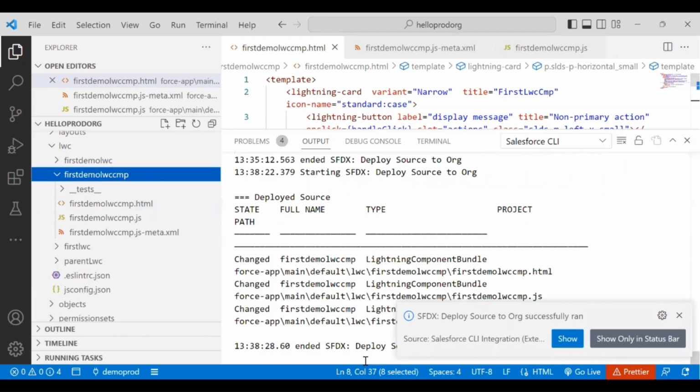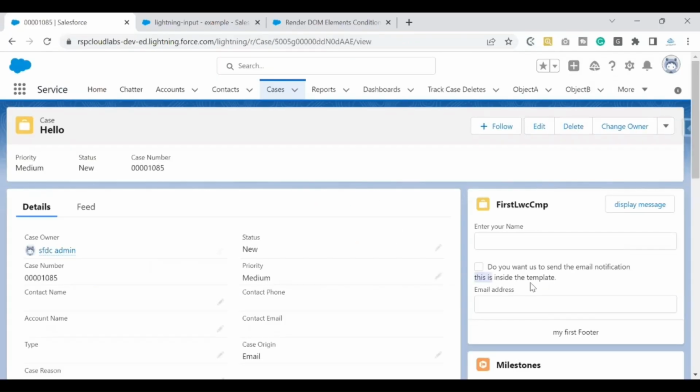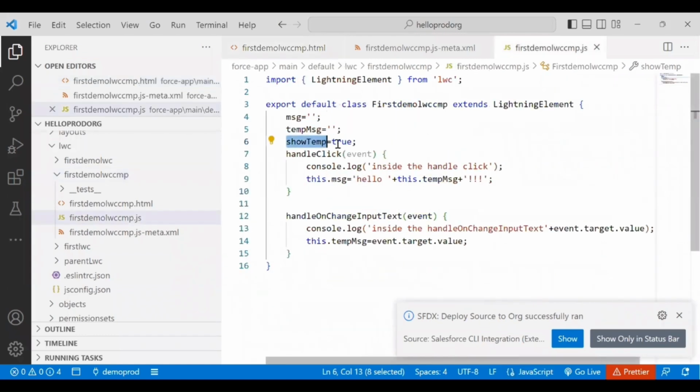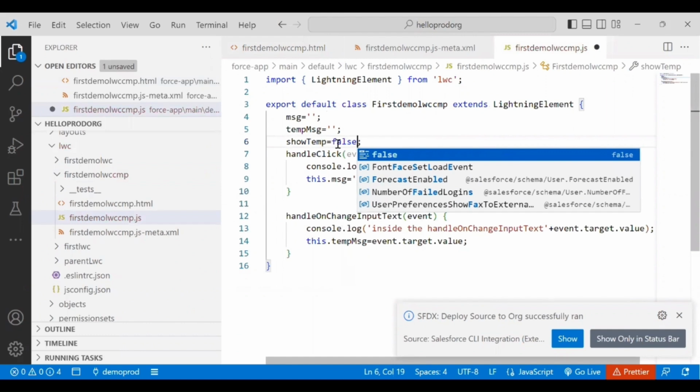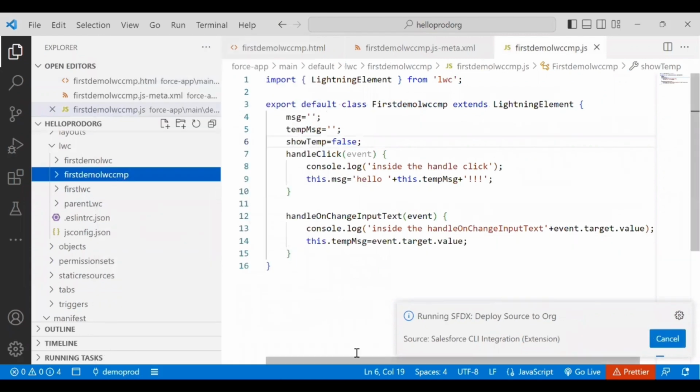Let's go back to our Salesforce org and do a hard refresh. And now if you see here, this text, "this is inside the template", is being shown just above my email address. Now, what would happen if I set that value to false from the JS file? So if I go to the JS file, instead of setting it to true, I'll just set it to false. Deploy the components once more. Changes are being deployed.